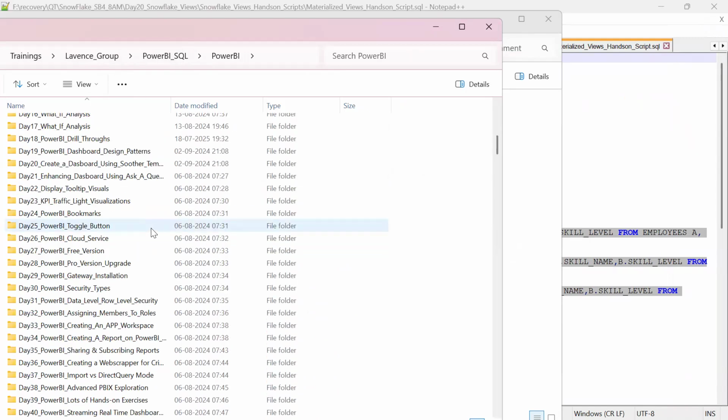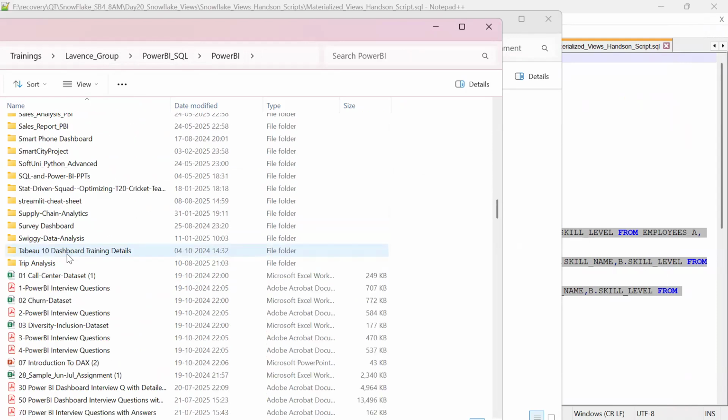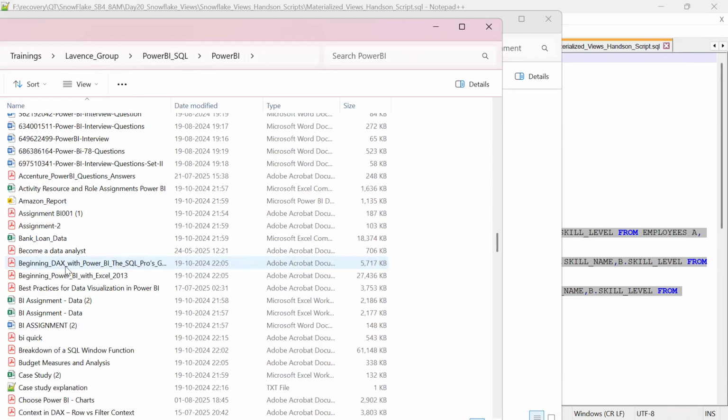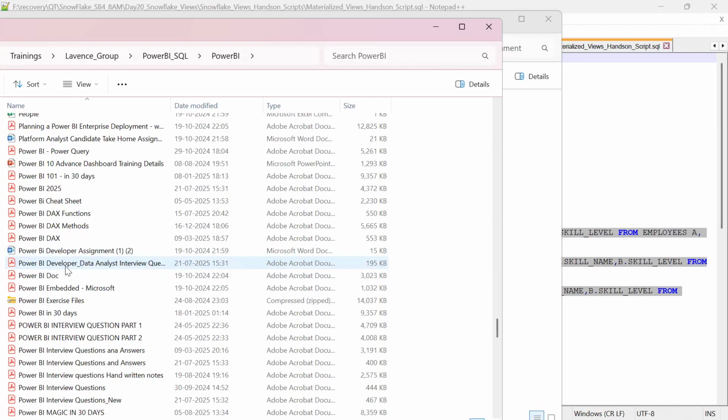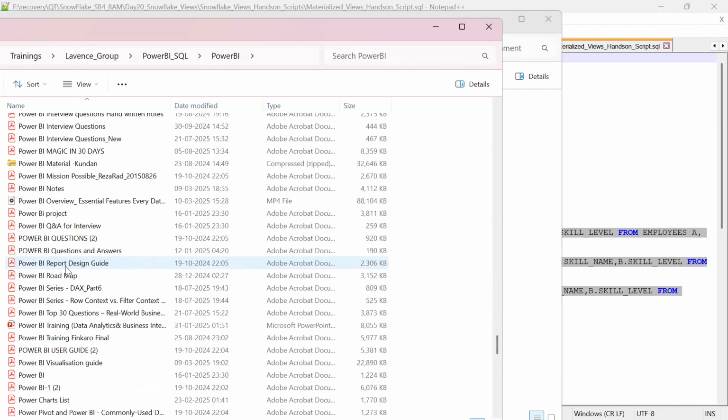So any Power BI dashboard or Tableau dashboard when you are building, you need to leverage a sequential approach of 6 steps, which usually we need to follow.